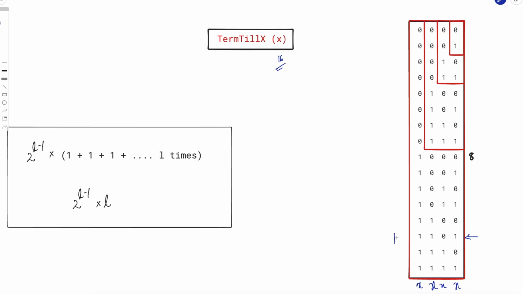If you want to figure out the number of terms until 13, how will you do that? You can again utilize the same trick. You can say, okay, I know everything up till 8, I can figure out with a formula, and I don't need to worry about this bit because all of them are 0. So up till 8 you can apply this formula and figure it out.